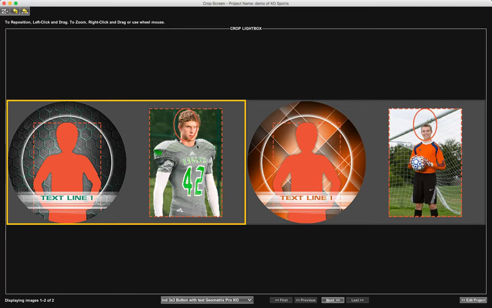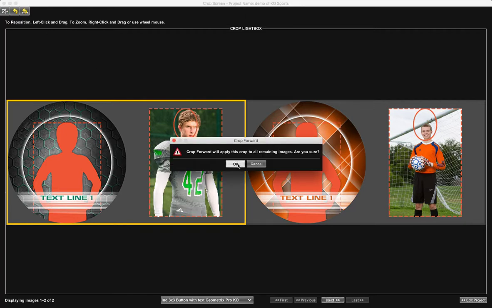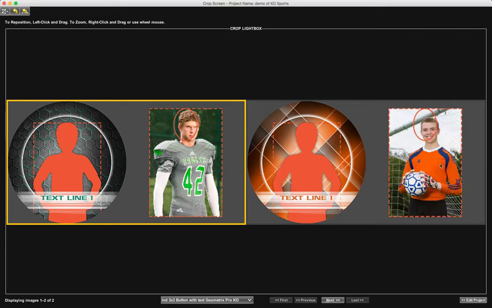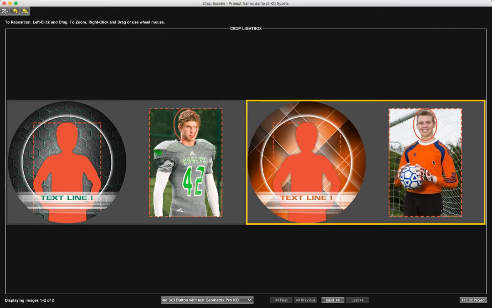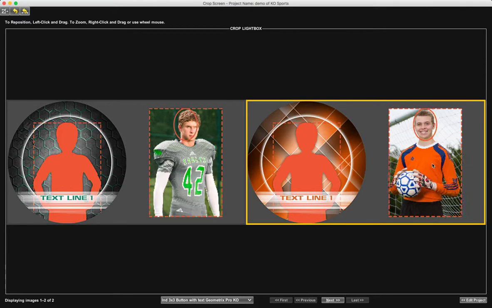And then now that I've done that and been so diligent about that, I'm going to use my crop forward tool to apply that adjustment to our other button. And again, just a few minor adjustments to fill in that space without cutting them off. And you're going to have some fantastic looking buttons on the other side.